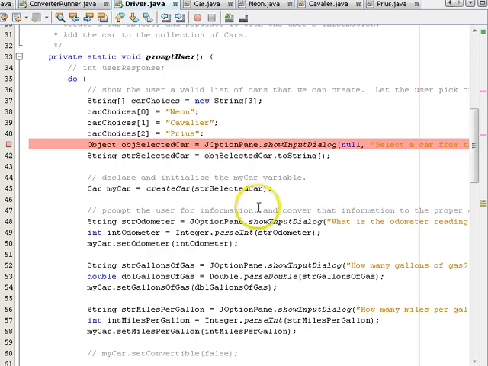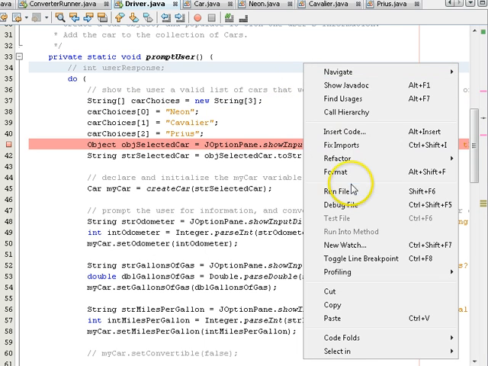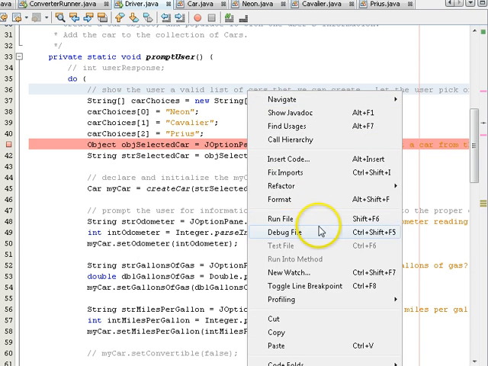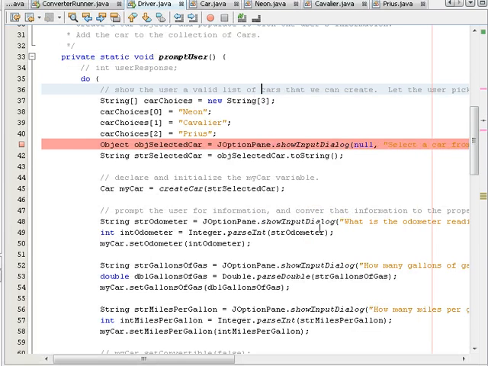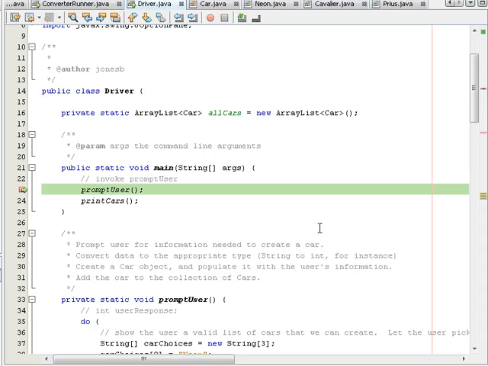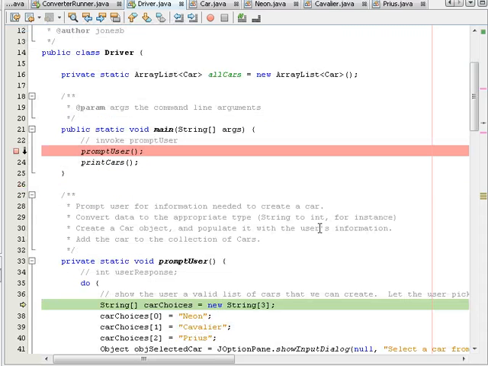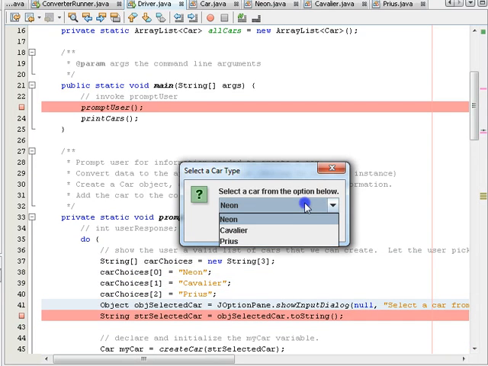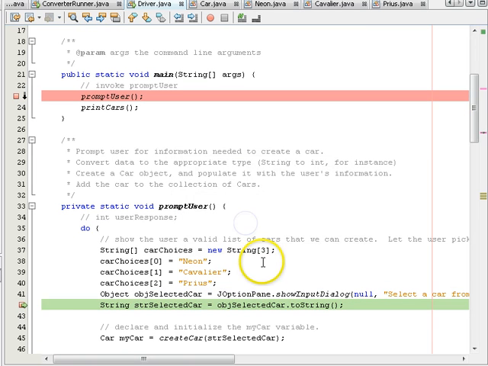Let's watch when that go method will be called. I'm going to right click now and make sure I save everything first. Right click and choose debug file. F7 to step into the method. F8 to do my first prompt. And for this, we'll go ahead and do neon for the first one. That'll also validate that our instanceof method works properly.